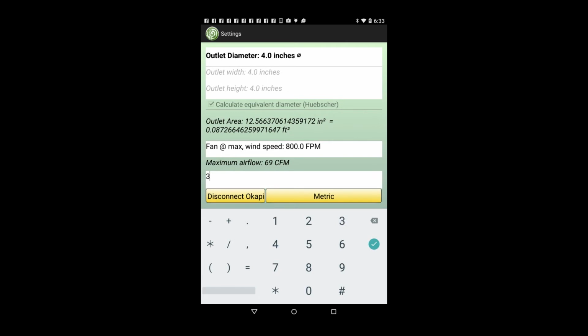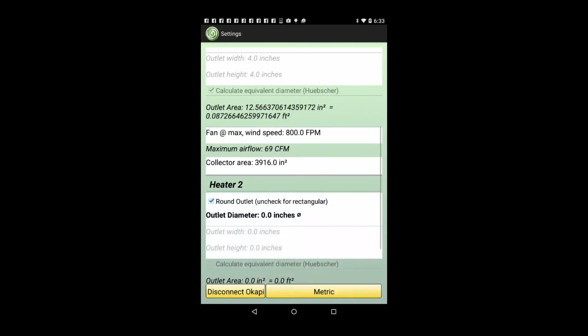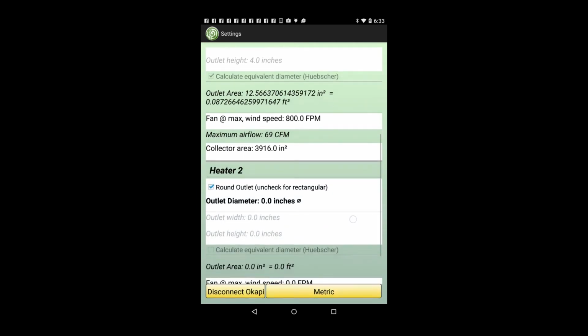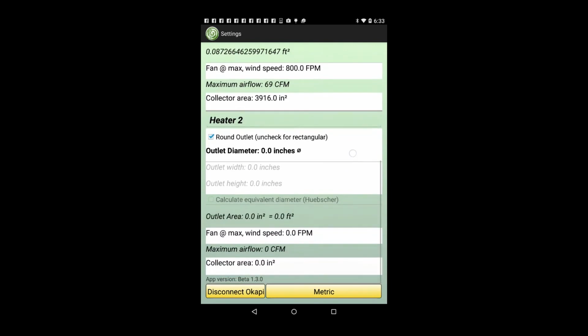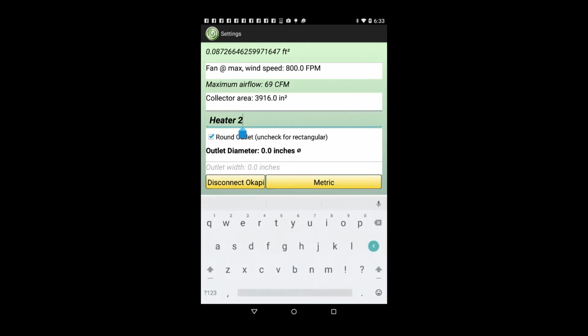Now you can also enter in the collector area, so that's the actual surface area inside the collector, the element, the part that's painted black. Don't include the frames or any work that connects or any manifolds, because it actually uses this value to determine the heater output.